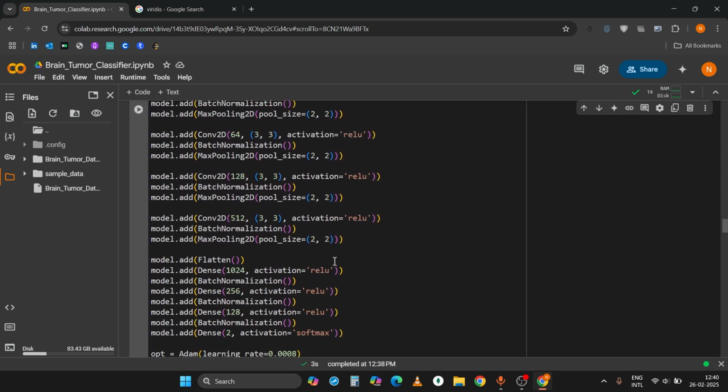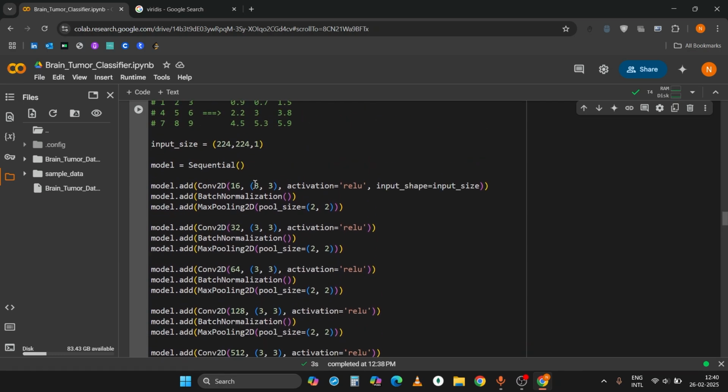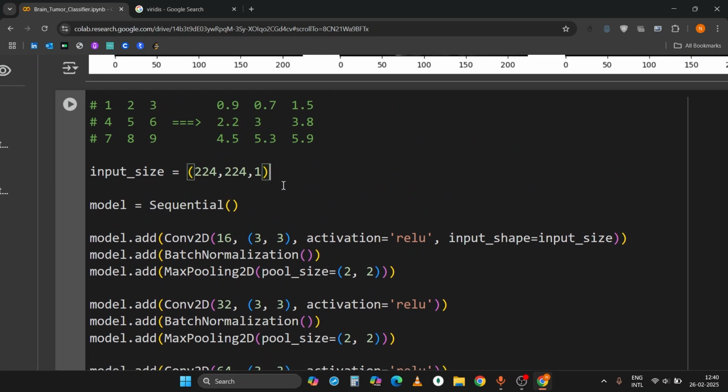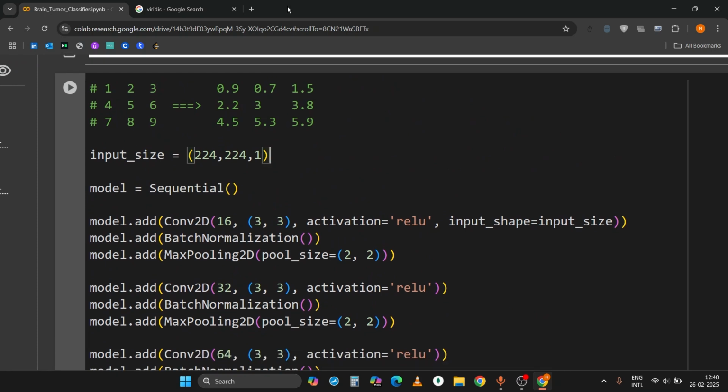Now we have to create our model. The input size which we are using here is 224 by 224 by 1, one channel, because we are using grayscale images. The architecture of the CNN model will be sequential. This is the first layer, which will be a convolution layer with 16 filters, and 3 by 3 will be the size of each filter. We are using the ReLU activation function.